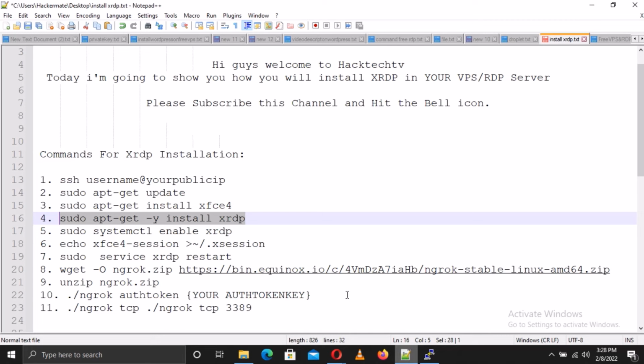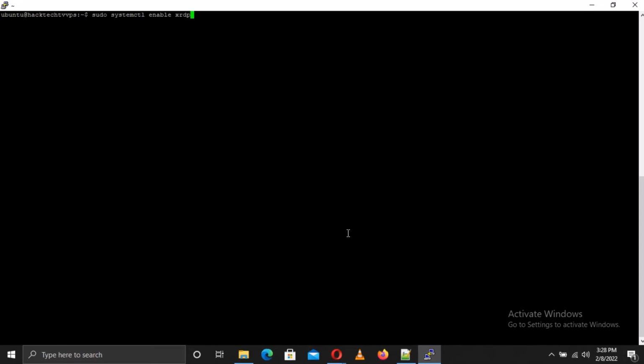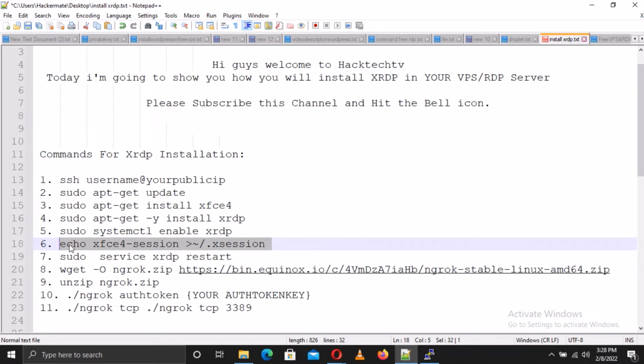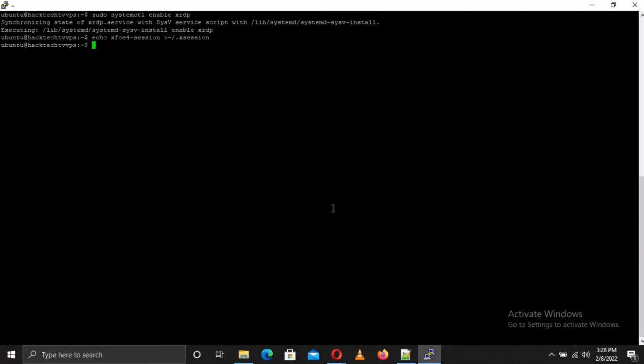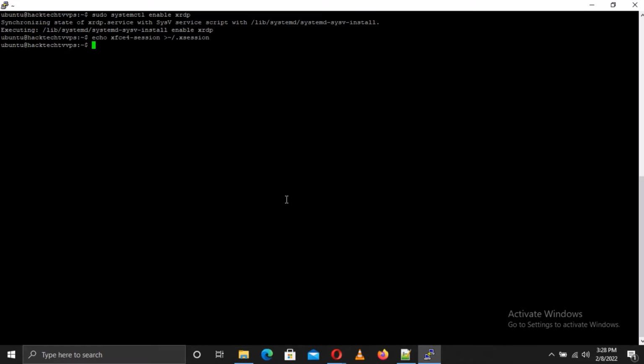Now we need to enable XRDP in order to start working. So execute the next command, copy it and execute on your VPS server. Hit enter. That's great. After that, we need to create a session for a desktop environment and execute it. Okay, that's awesome. After that, we need to restart our XRDP in order to work properly.